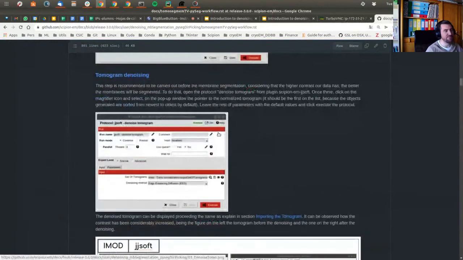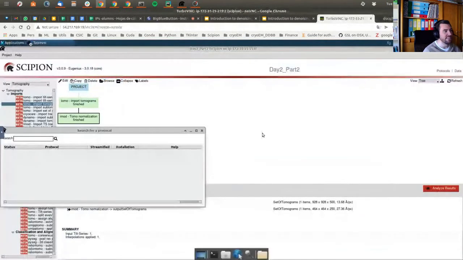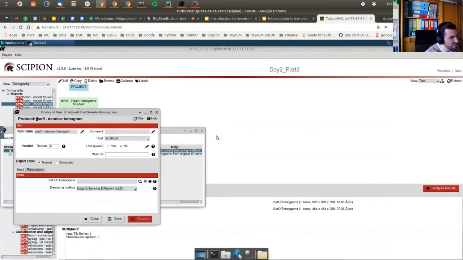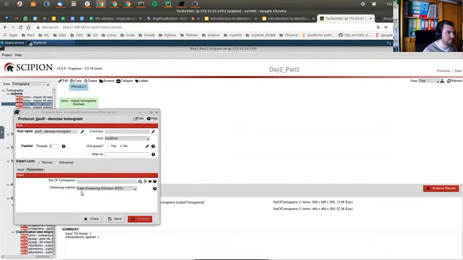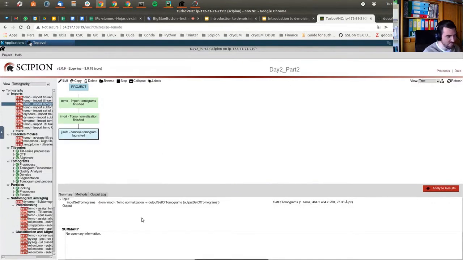The first step which is new in this tutorial is the denoising of the tomogram. As you can see, you can follow the guide. We have the Denoise tomogram protocol. We have pre-selected the algorithm we are going to use, the EED, and then we have to select the normalized tomogram. Just execute, leaving the rest of the parameters with the default values.